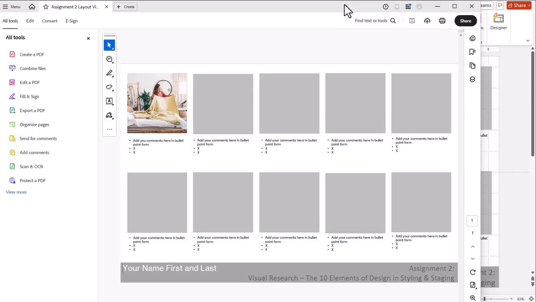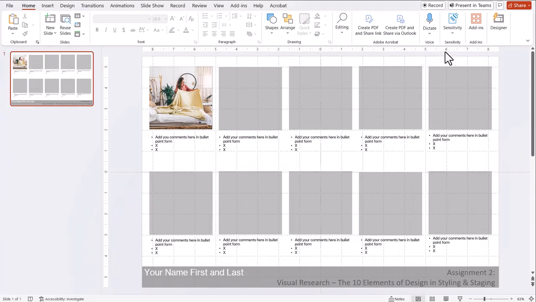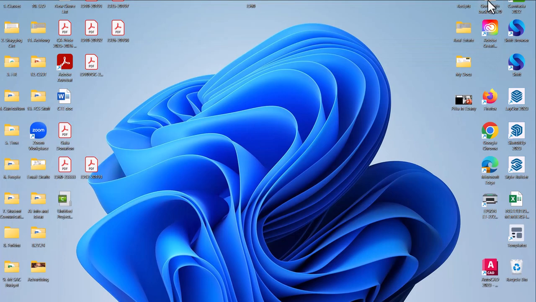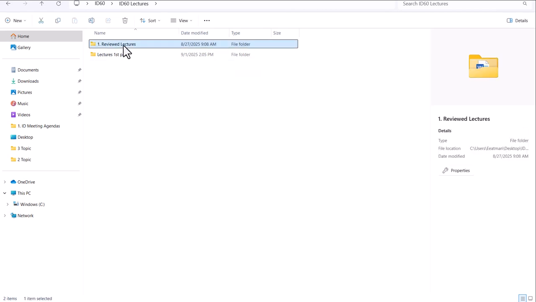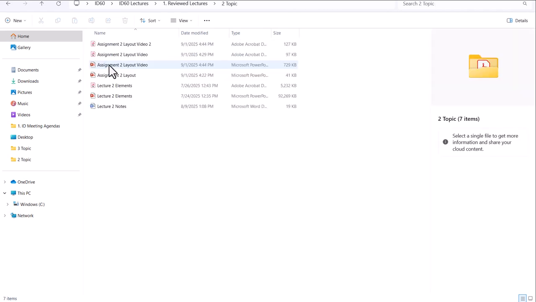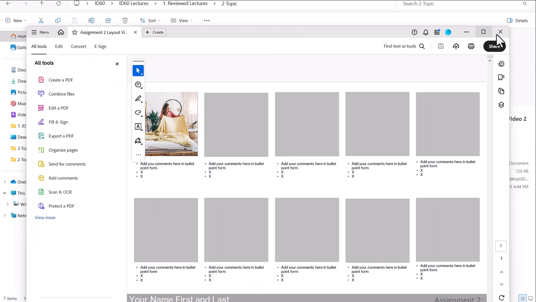So let me go and make sure it's there. And that might have been it, but it's hard for me to tell because I have so many screens open. So I'm going to go to my ID60. I'm going to go to lectures. And there's my PDF.